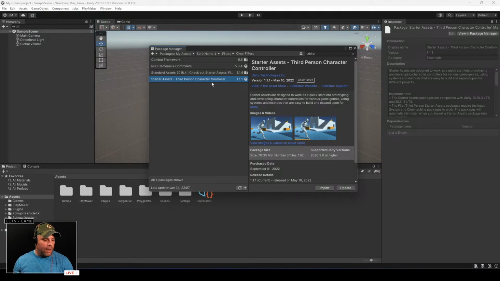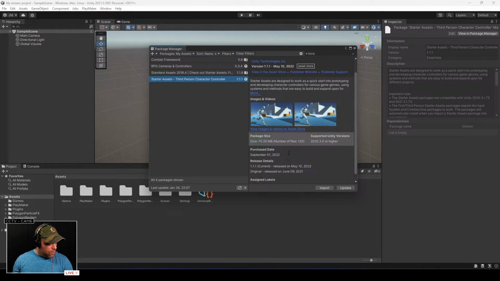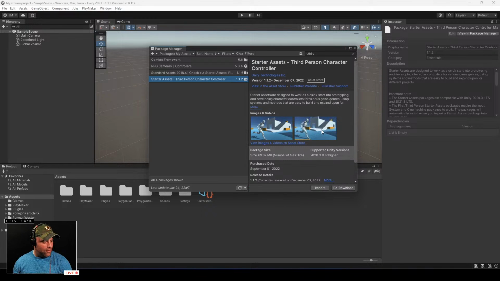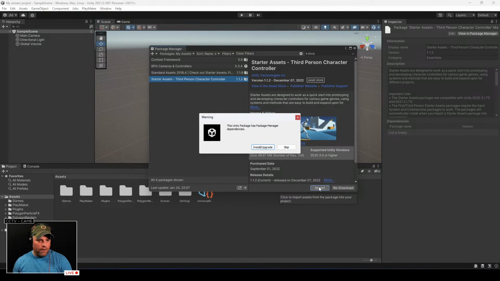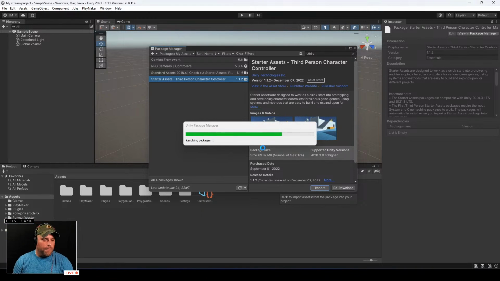So we're going to go ahead and import this package, but it looks like we need to update. So what are we at? We're at 1.1.1. We're going to go ahead and update the package. It's going to download the latest version. RIP Stadia. Yes, for sure. Okay, so we just updated to 1.1.2, this third person starter asset. We're going to go ahead and import it. You just click Import here. It's going to say the Unity package has dependencies. We're just going to do install and upgrade.